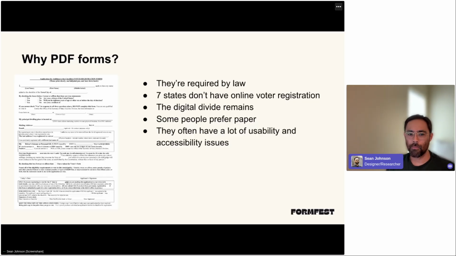Some people prefer paper, whether they're used to that medium, or for voter registration drives, where it's very useful to have a physical copy. And because paper forms are seen as second to things like online voter registration, they usually have a lot of usability and accessibility issues. So we see it as an imperative to make these things better.